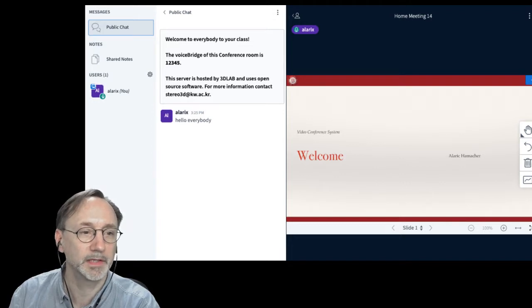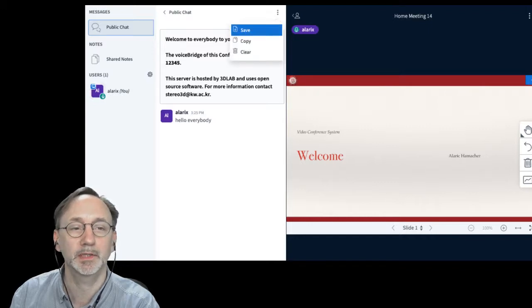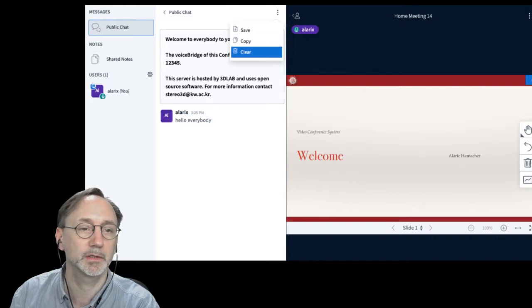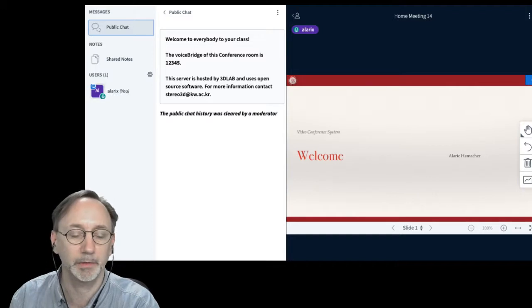So we have seen on the left side here the chat, how we can change the windows, and we also have the possibility to save, to copy, and to clear the chat. If you would like to do this, there was no public history, so I cleared this as the moderator, since I am the moderator.